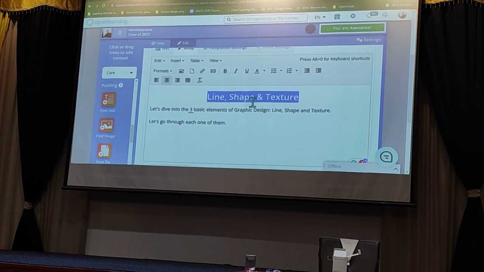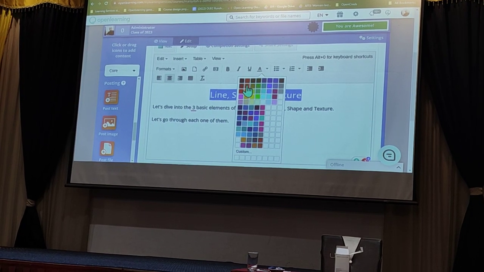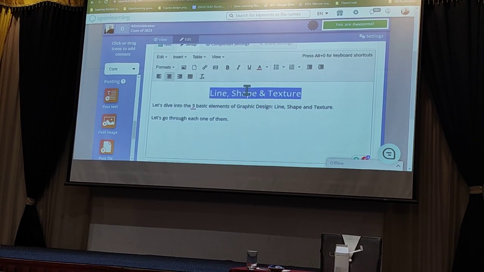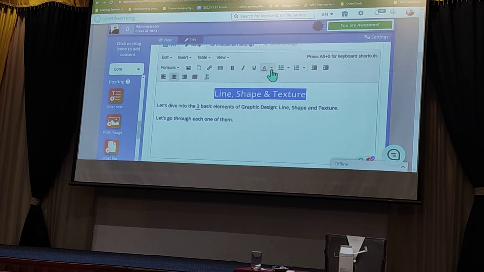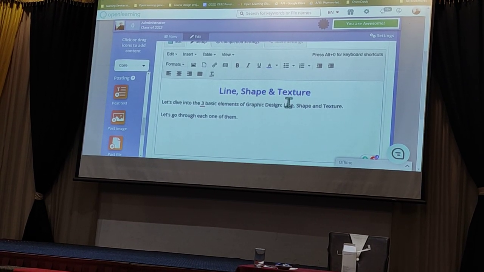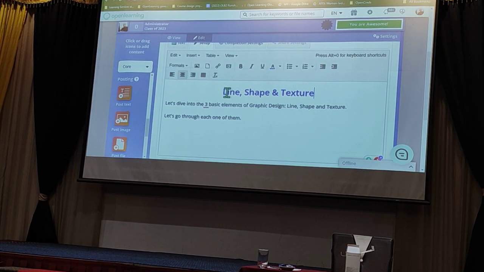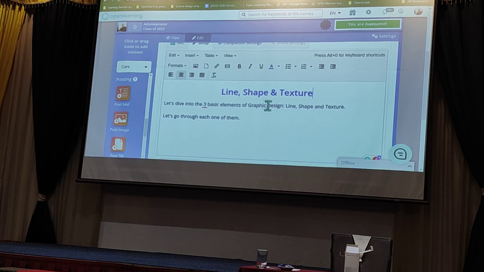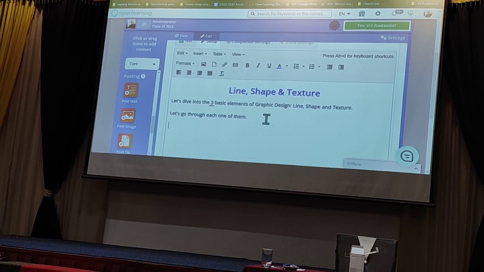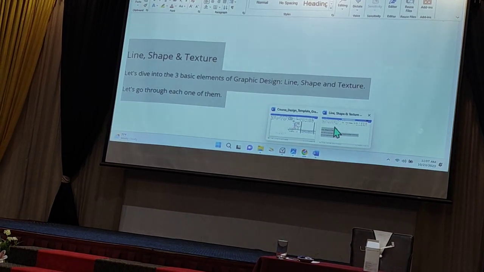And then maybe add some color. Maybe blue color. For line shape with texture, you can even add color, to make it nicer. Once that's done, if you want to add more contents, let's look at my document.